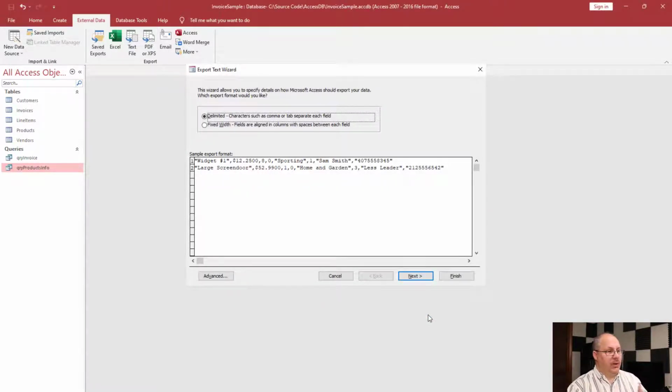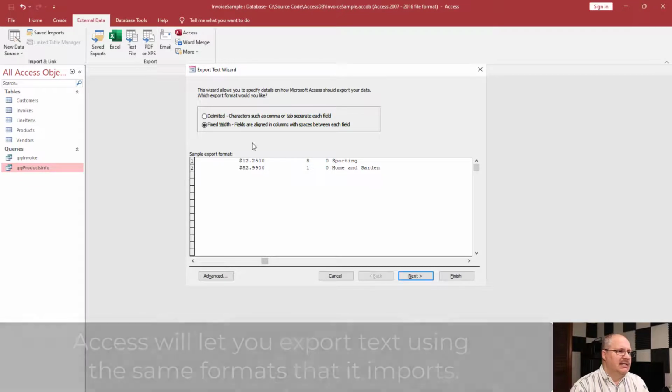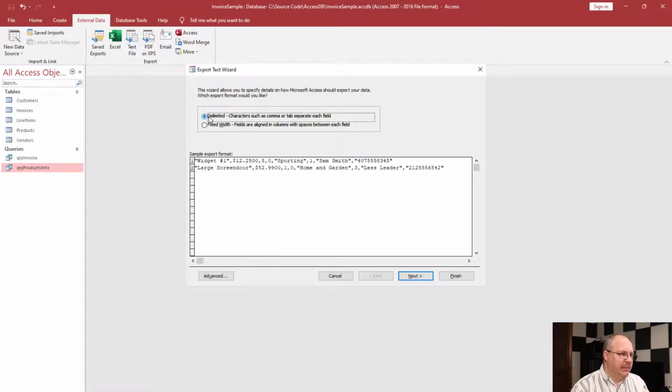It's going to come up with my information. How do I want it to be split up? Do I want it to be split up delimited or fixed width? Fixed width means that each field has a certain size. It's going to take that size based upon how big that data is going to be inside my database. Typically, we're going to use a delimited field, such as with a comma.